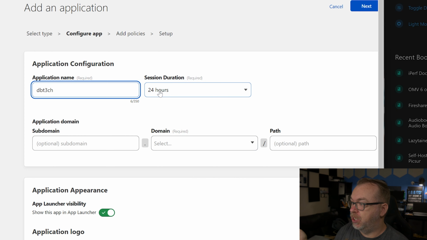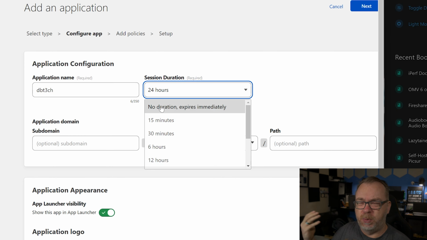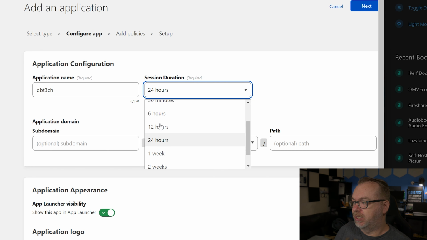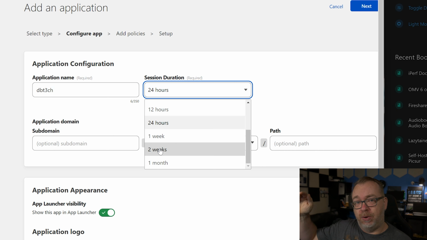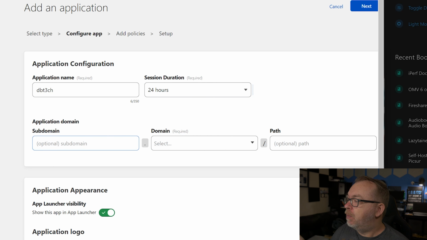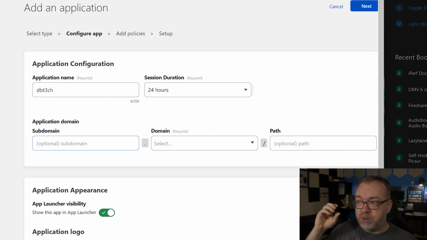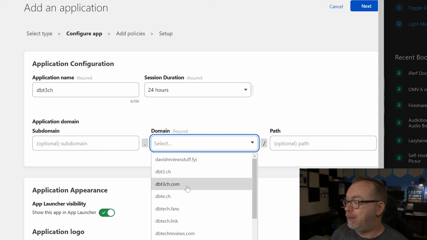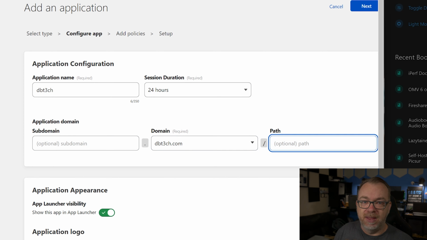You've got a session duration option here that you can select, whether you want it to expire immediately, which I can't imagine you'd want, but you can have it expire after 15 minutes, 30 minutes, 6 hours, 12 hours, whatever, up to a month. So you can be granular about how long you want this access to be available. Below that, we can enter a subdomain if you're using one. I do for a lot of my stuff, but because we're just doing this dbtech.com URL, we're going to skip the subdomain and just select dbtech.com. If you've got a path, a dbtech.com/something, you could put that in here as well. Again, we're just doing a basic domain setup here.